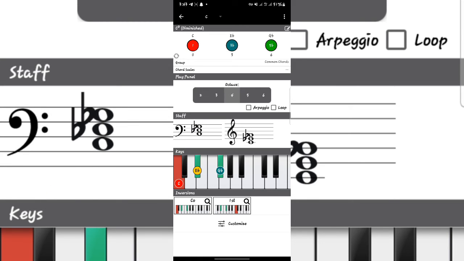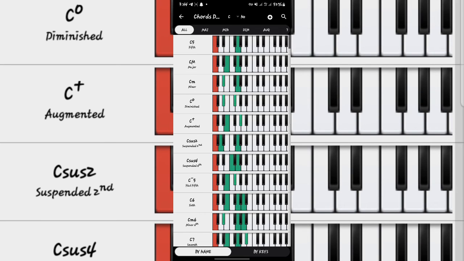This is how it's labeled on the grand staff. So when you see something like this on the grand staff, know that this is C diminished. And this is it on the keyboard. We have C, E flat, and G flat. That is C diminished. When you go back, it goes like this.